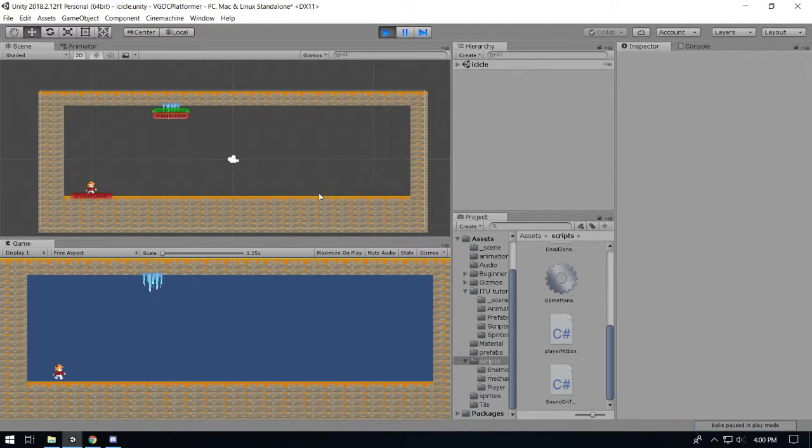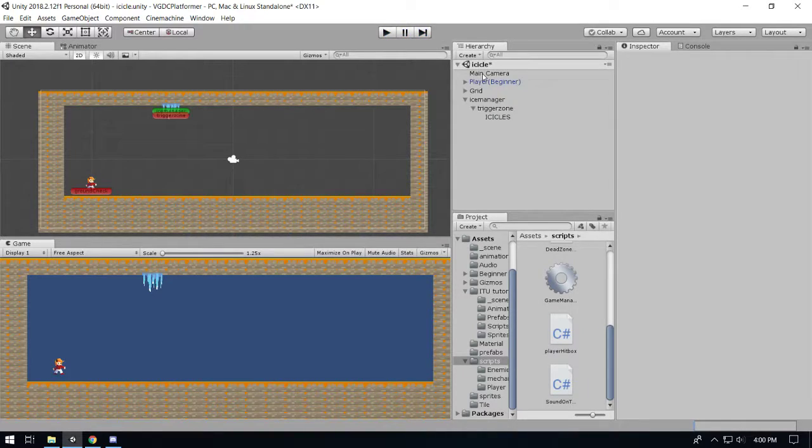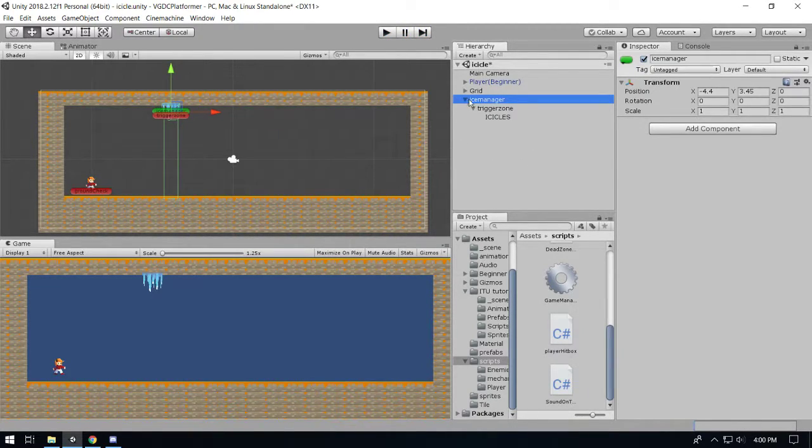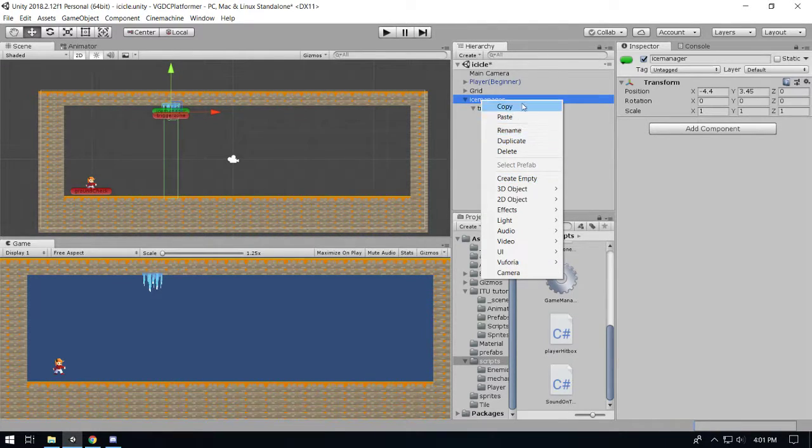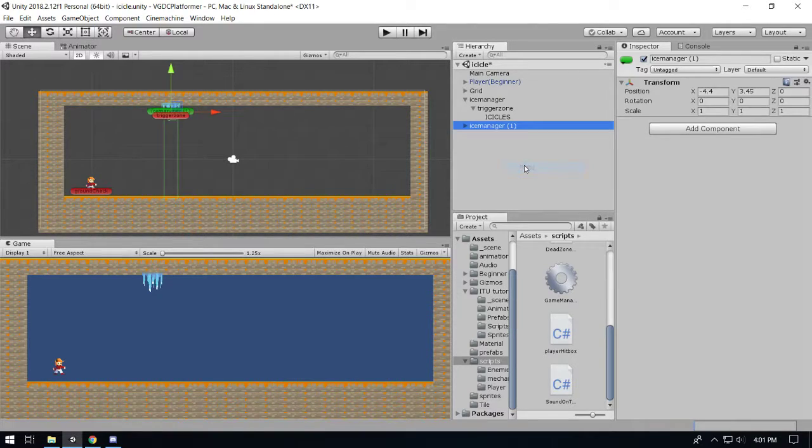They just click a button on the mouse, so they can aim with the mouse. Now we have an ice manager object. We can make this a prefab. You can reuse this as many times as you want. You could also just copy paste it, and now we have a second object that we can just put right here.